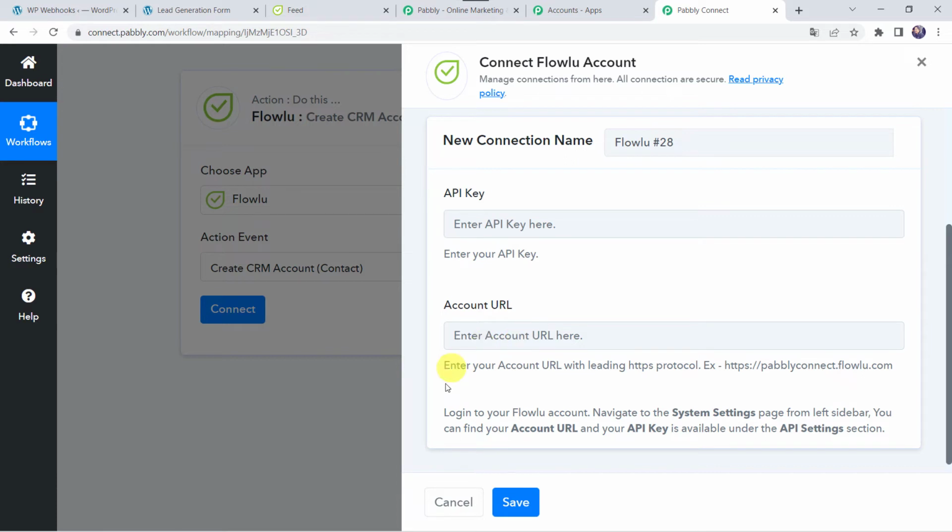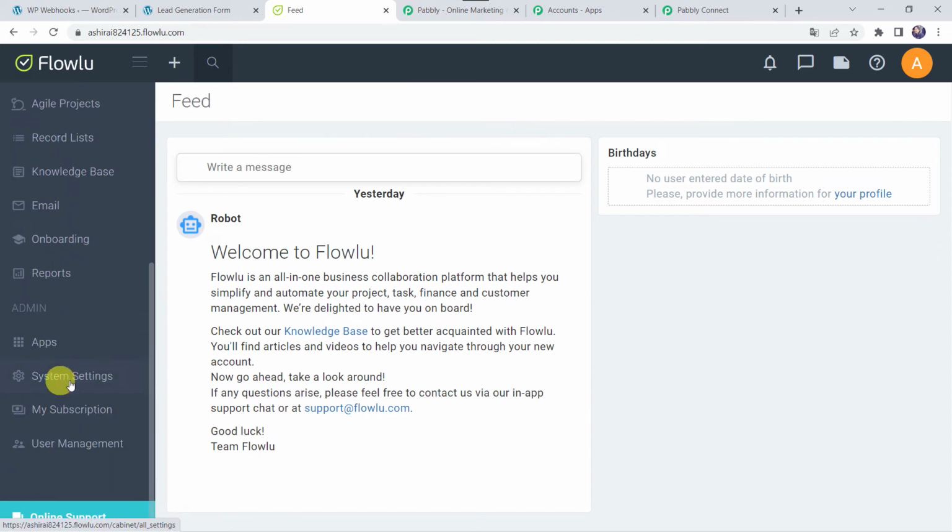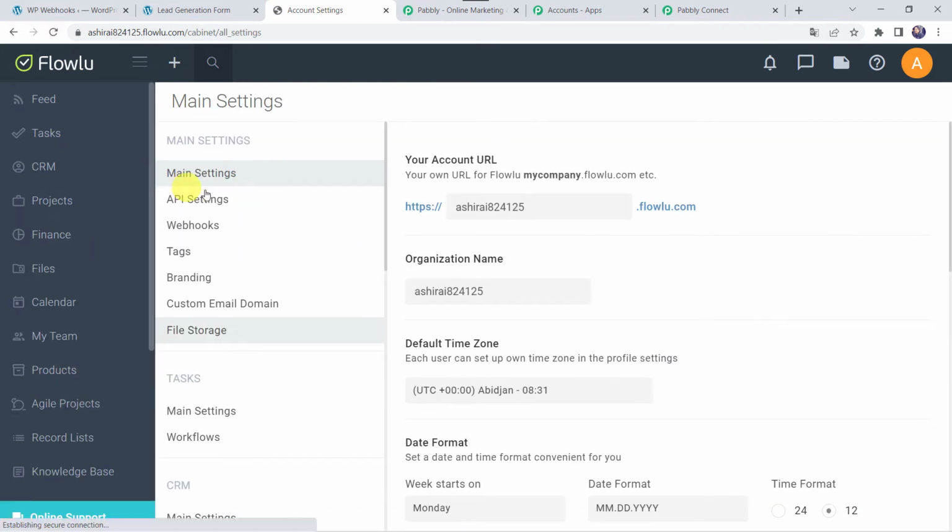So let us read the instructions. Log into your Flowlu account, navigate to the system settings page from the left sidebar, and you can find your account URL, and your API key is available under the API settings section. So I'll just take you to my Flowlu account. So this is my Flowlu account. Here on the left side, we can find the system settings option. Simply click on it. And here we can find the API settings option.